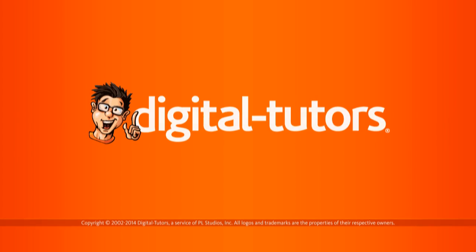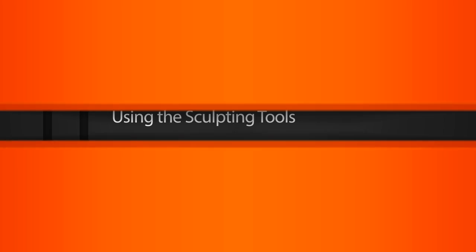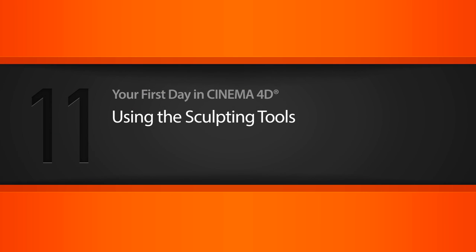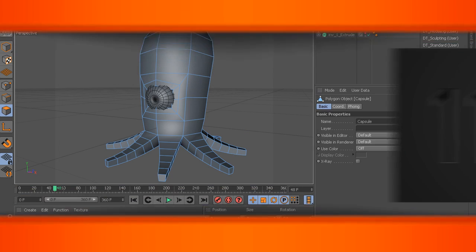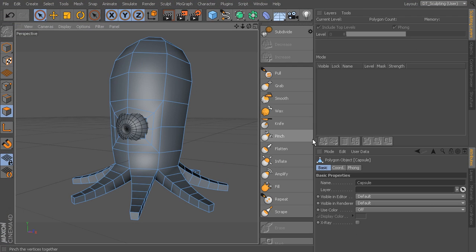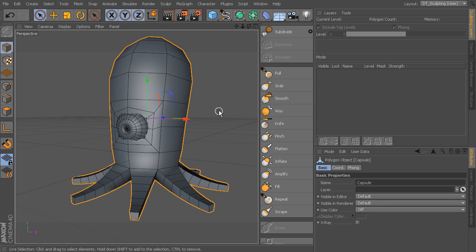In this lesson, we'll begin to use some of the sculpting tools in Cinema 4D to shape our model. So I'm going to change the layout from standard to sculpting, and that'll give us a bunch of these sculpting tools, and this is going to allow us to do something a little bit different with our polygon model. Let's go to our Use Model tool.